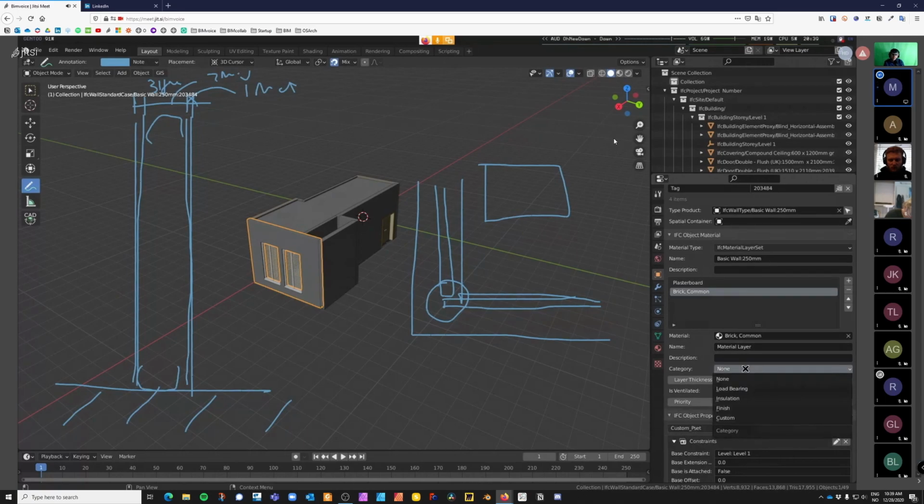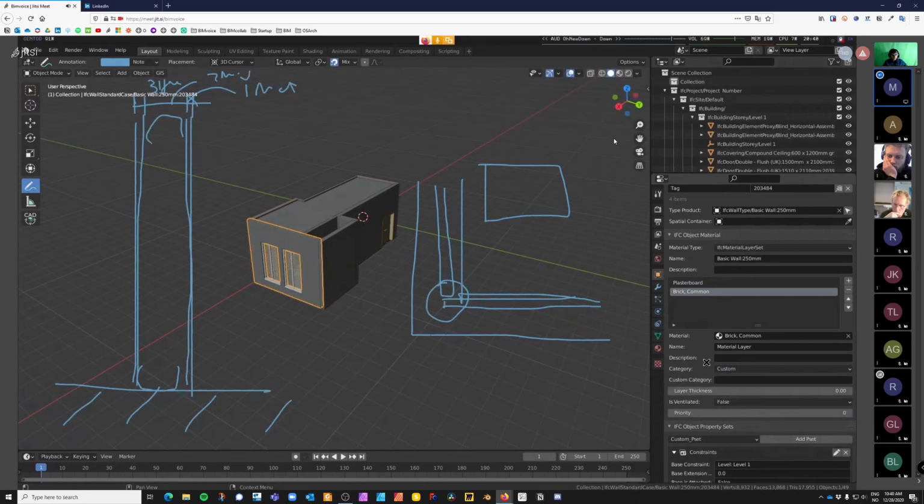It also has a category. And again, this is a category for the layer, not the material itself. Just as the category for the material might be steel or concrete, the category for the layer might be things like load bearing or insulation or finish. These come from the IFC specification recommendations, but you're perfectly fine to create your own custom category if you need to.